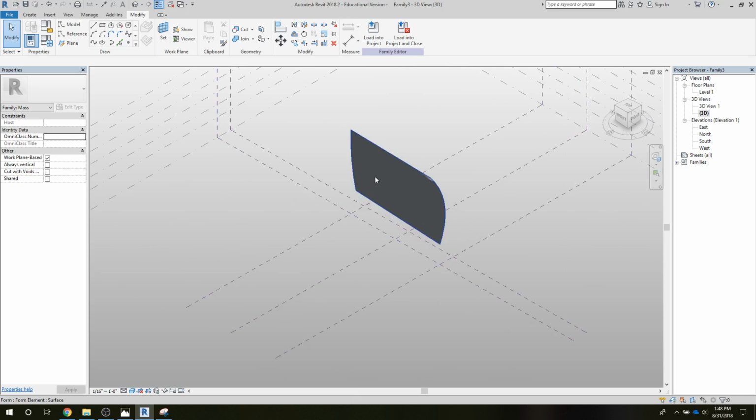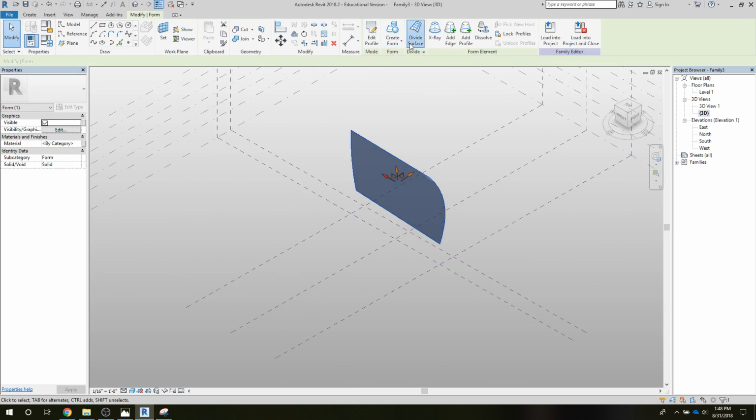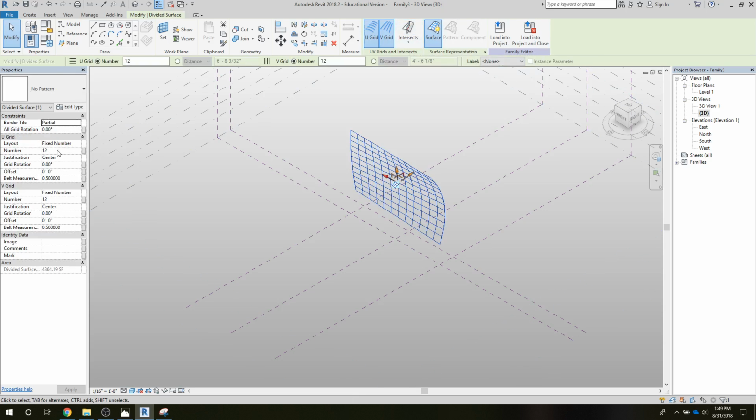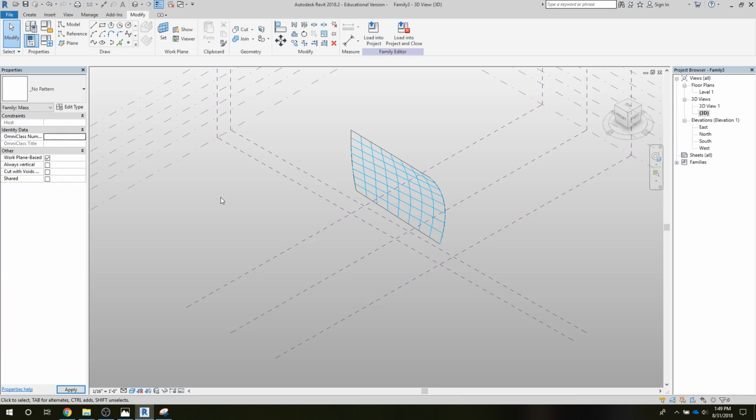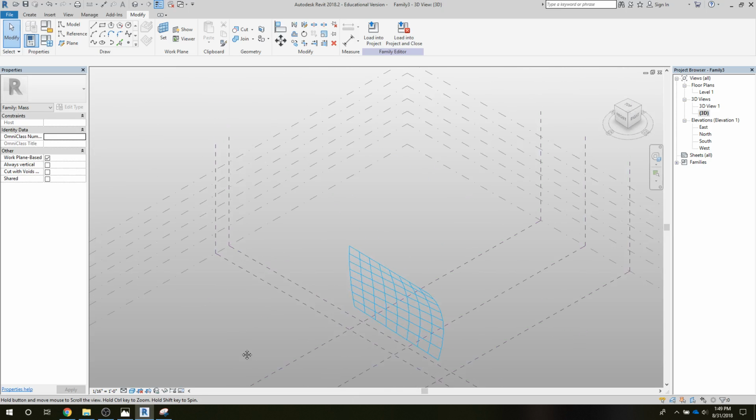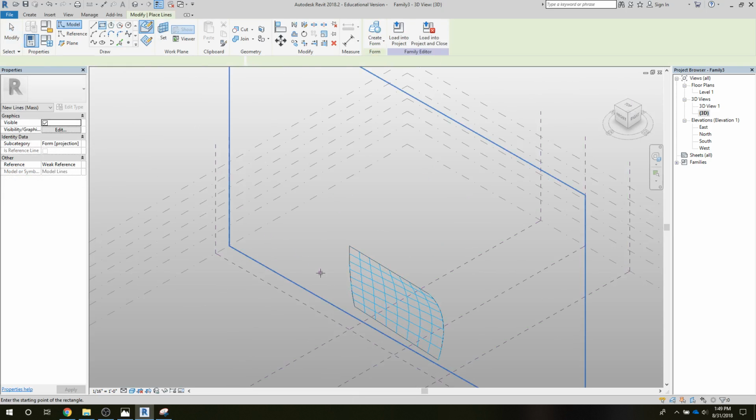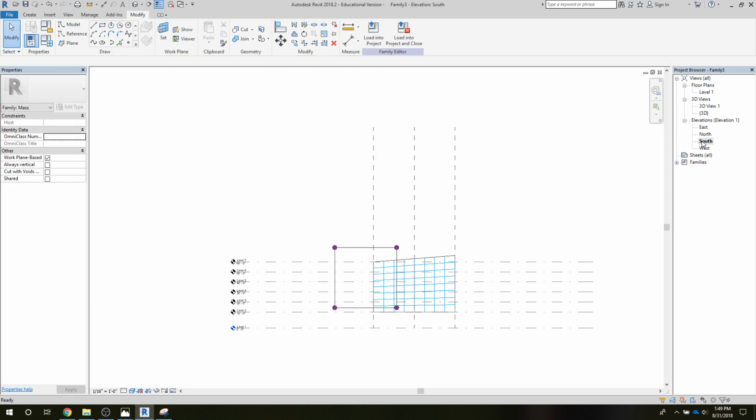And we can go ahead and select that form, and then we'll divide that surface. And we'll keep it lightweight for now with a small grid, 8 by 8. And we need this other reference grid behind it. So I'm going to now select this other working plane, and I'm going to draw a rectangle, and then I'm going to go to the front elevation and kind of line that up.